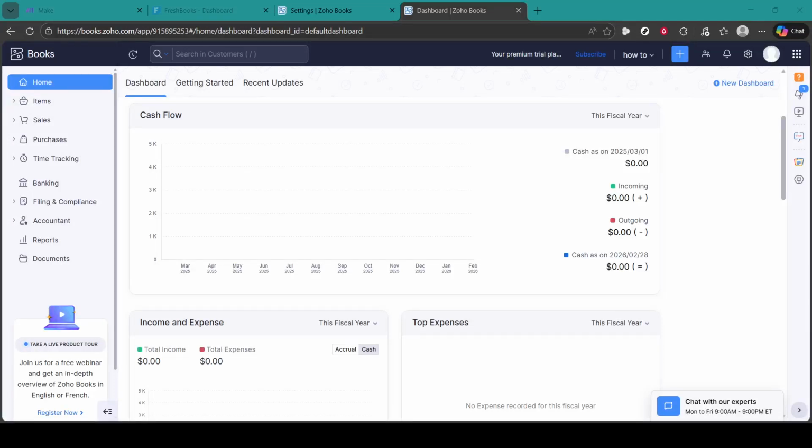In today's video, I'm going to teach you how to import a customer list to Zoho Books. By the end, you'll know exactly where to go and what to click, so your customer records are ready to use in your accounting. First, open Zoho Books and sign in so you land on the dashboard.